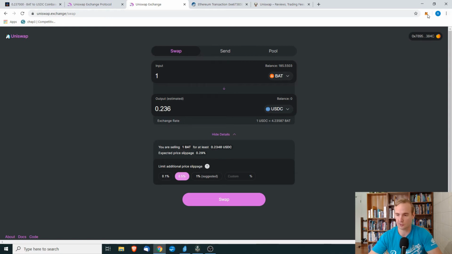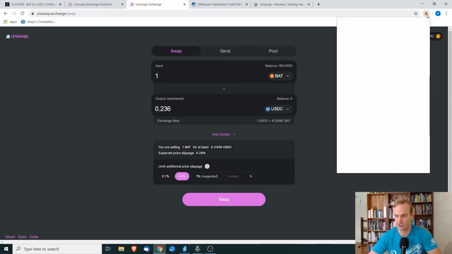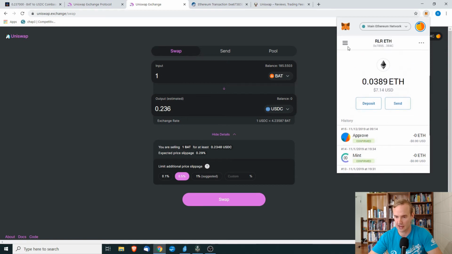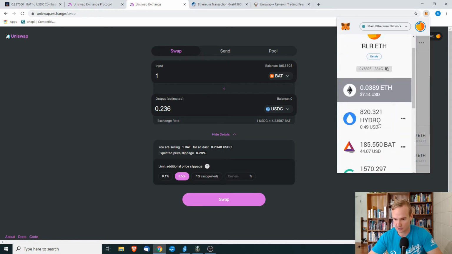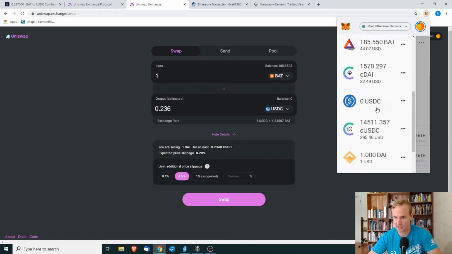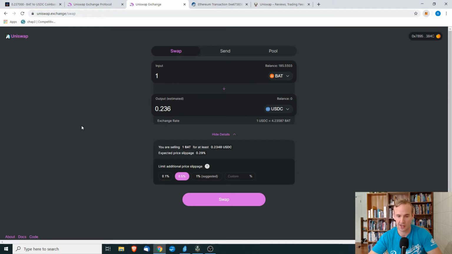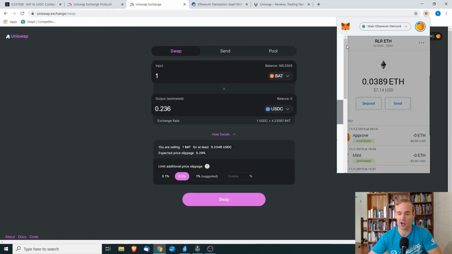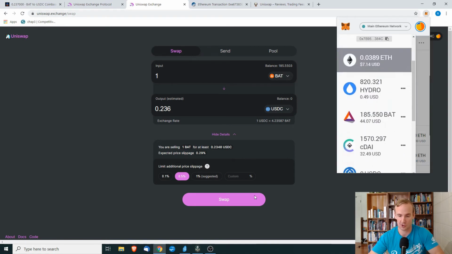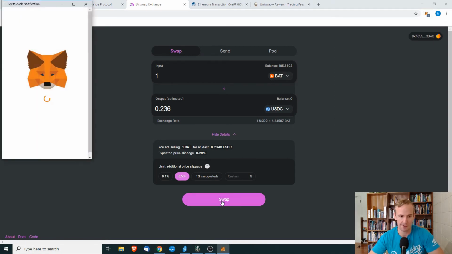We are going to click swap, but before we do that, let's quickly check our wallet to see how much basic attention token we have. So we have 185 BAT and we have 0 USDC. So let's go ahead with this transaction, and once it processes, we should see basic attention token go down by 1 and USDC coin go up by about 0.23. So let's click swap.